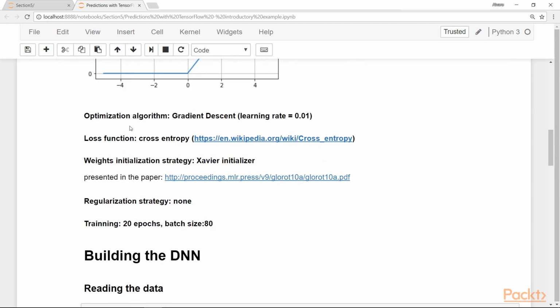Okay. Now, continuing with the other elements of our model, the optimization algorithm that we will use is gradient descent, and we will use a learning rate of 0.01. Now for the loss function, we will use the cross entropy function. You can learn more about this function, but as with other loss functions that we use in this course, this function measures the distance between the actual values and the predictions that the model makes. This function has been shown in research to work really well with deep learning models. That's why we are going to use it.